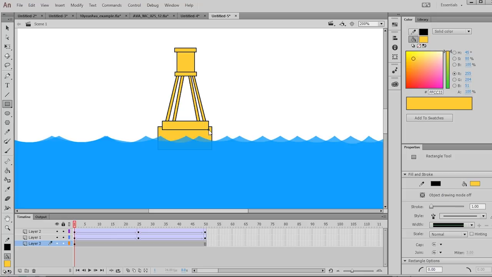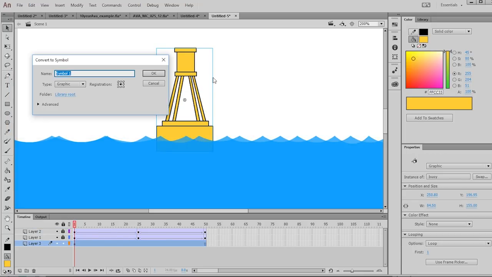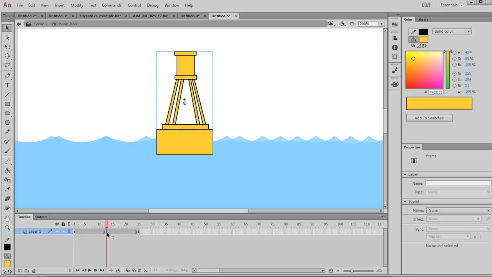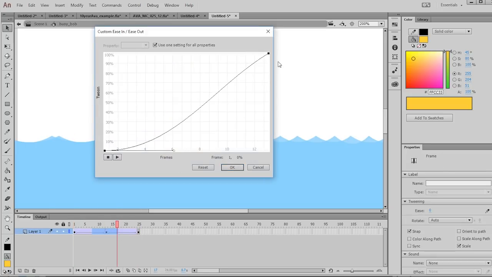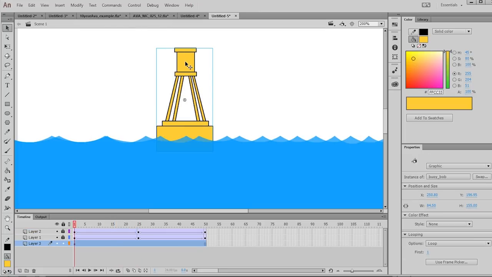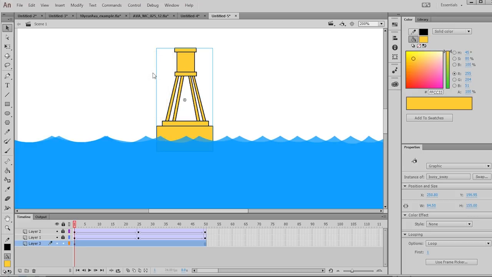First, we draw a buoy and make it a symbol called buoy. Then we convert it into another symbol and call it buoy underscore bob and give it a bobbing animation. Make sure to add an ease to the classic tween. Then we exit the symbol and convert that symbol into another symbol and call it buoy underscore sway.